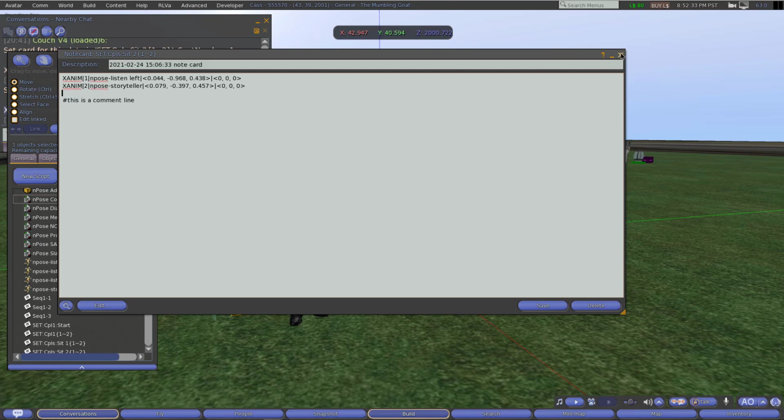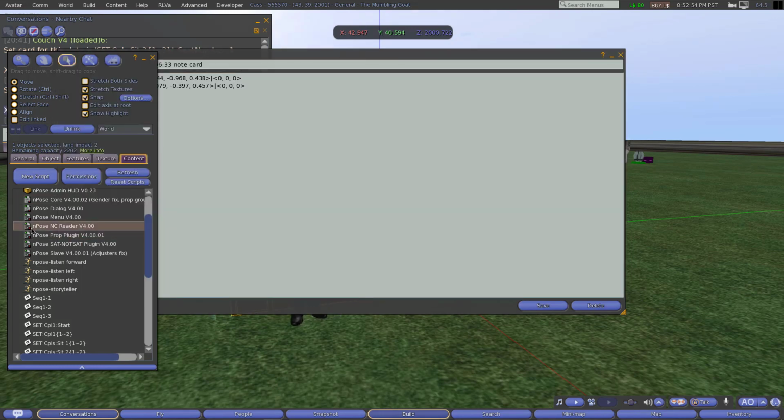Okay, I hope that helps with comments. You can put all the comments in there you want, and they will be for you. But use the pound sign in front of your line, and that's set up and used, and is actually filtered out in the note card reader, so that it's not part of that line.